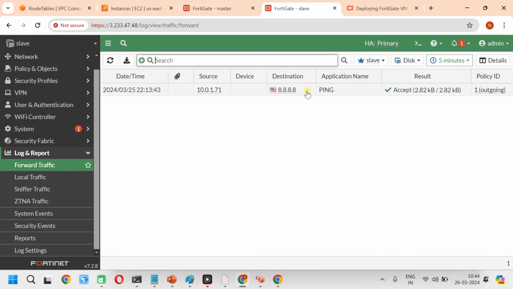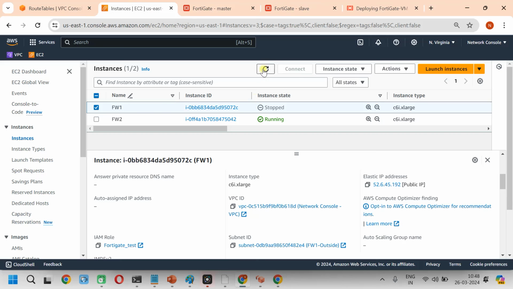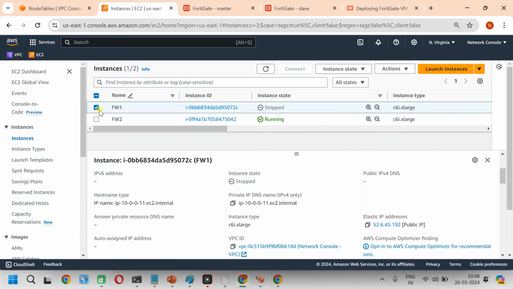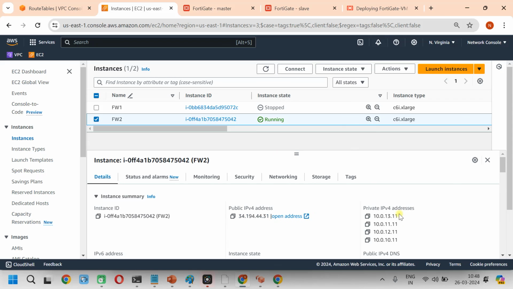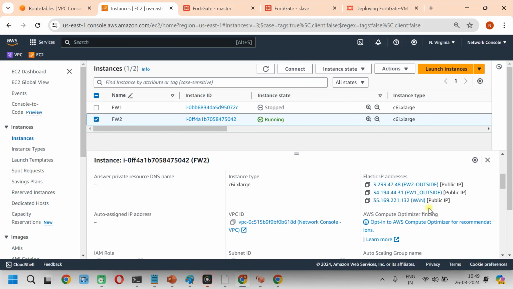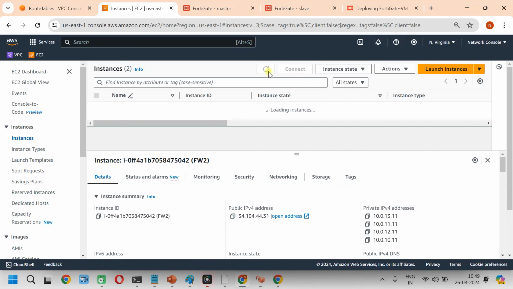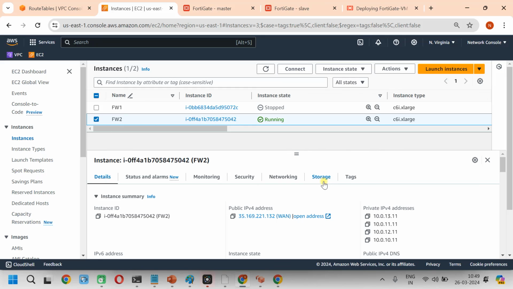See, this traffic is passing through this firewall. So on the primary firewall, there are no other IPs now. And if you go back to the secondary firewall, there are all the other public IPs with the WAN IP. So that's it, guys. Like this, we can configure HA in AWS FortiGate firewalls.